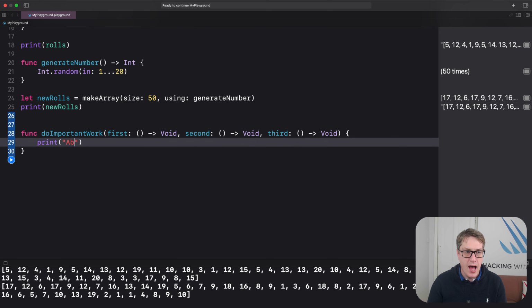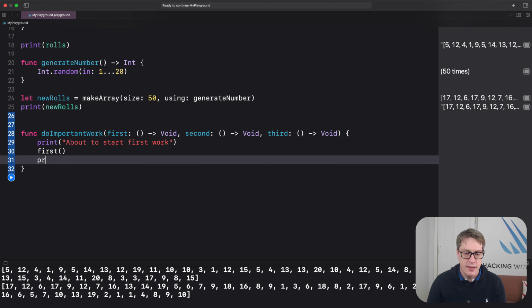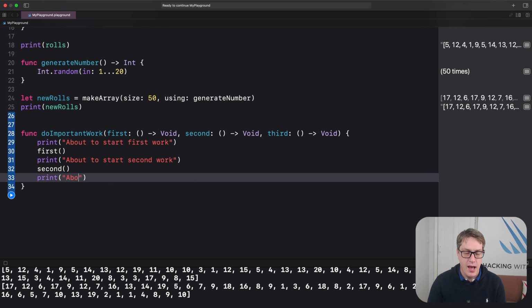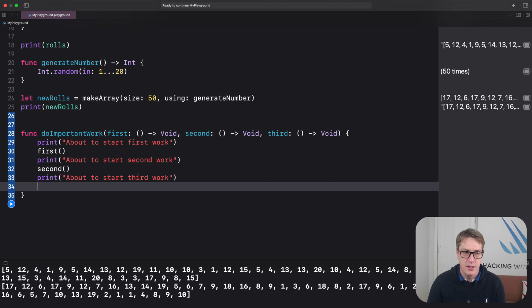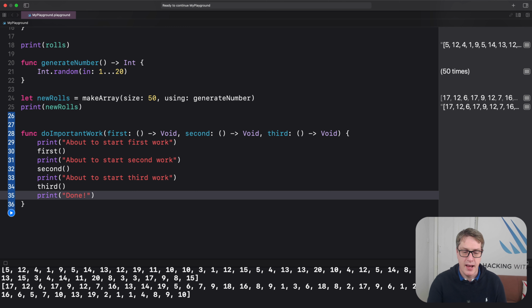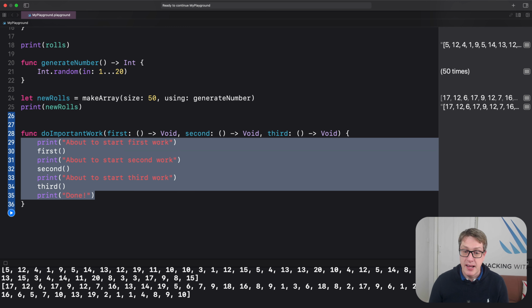I'll print "about to start first work", then call first. Now print "about to start second work", then call second. Then print "about to start third work", third. And then print "done", like that. So there's a whole bunch of print calls inside here to simulate some other work being done, whatever you want to do. In between, we'll call first, second, and third, in between the print calls.